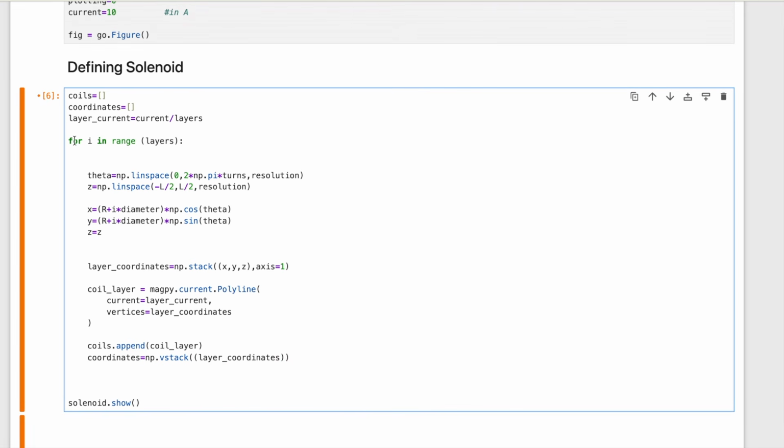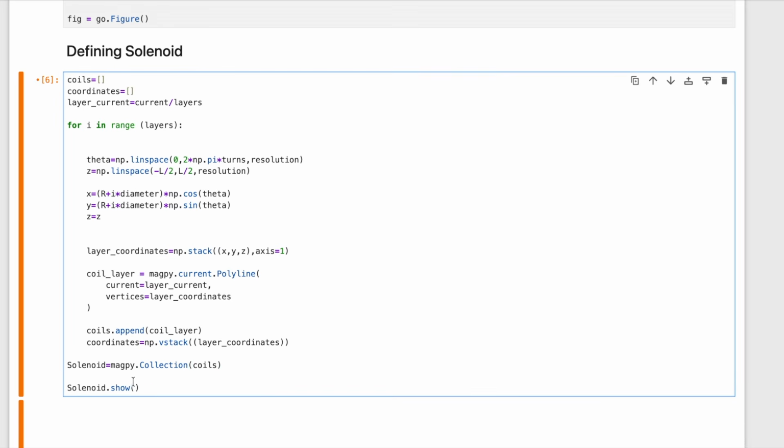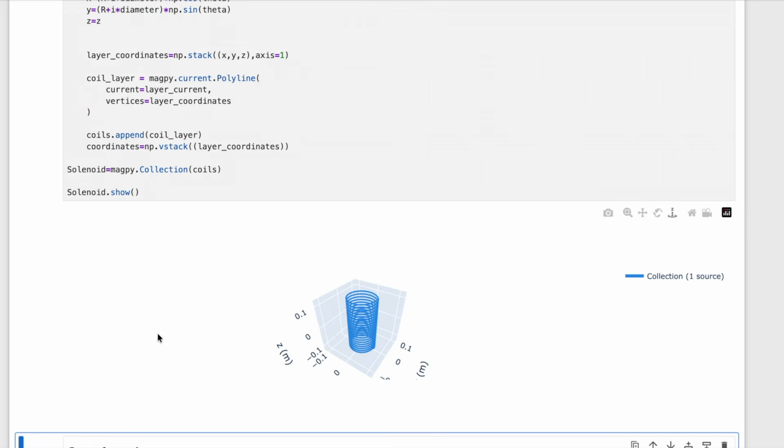So after our for loop, when we have the coils, which is a list composed of coil layers, which are Magpy objects, we can bring them together into a solenoid by using Magpy's collection function. So for that, we can write solenoid is equal to magpy.Collection and input the coils. So this will create the final solenoid, which we can just visualize by using the .show function. So let's run this.